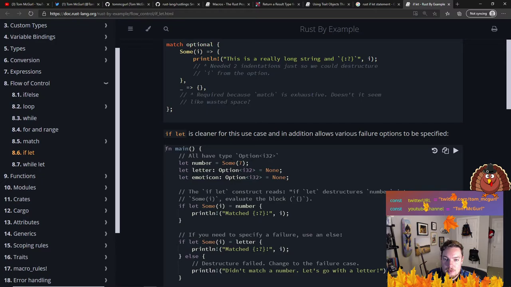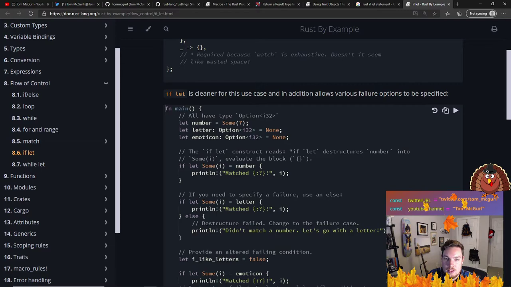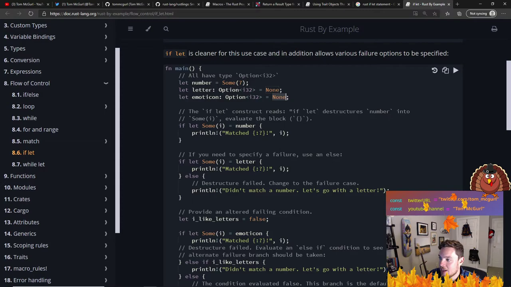All have type Option i32. Okay, so they're all the things here of type Option i32. So we have Some 7, we have None, and we have None, which we know fit that. The if let construct reads, if let destructures number into Some(i), then evaluate the block. Okay. So if let Some(i) equals number, which again means if let destructures number into Some(i), evaluate the block.